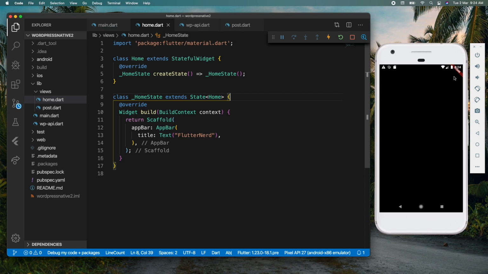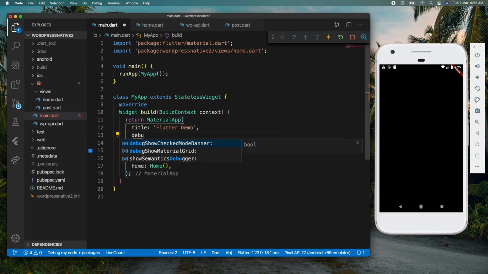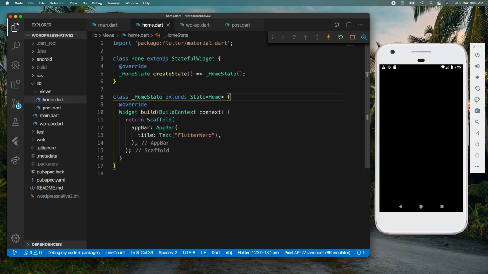Okay, so let's go back to the home and now try to show just the titles in the home screen. I don't like the debug bar, so I'm just going to get rid of that quickly. So I'm just going to say debug show check banner mode, and I will make that false. In the home page, we are going to use a future builder to show this list.